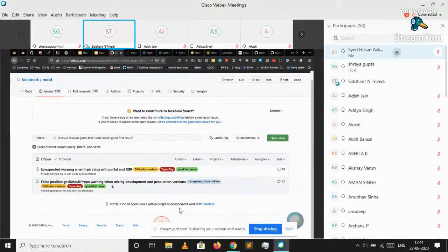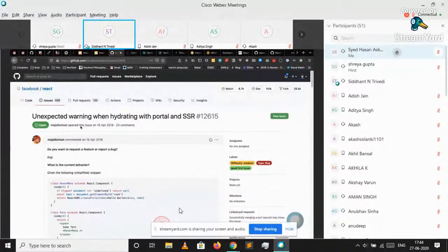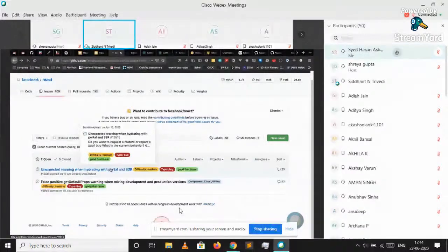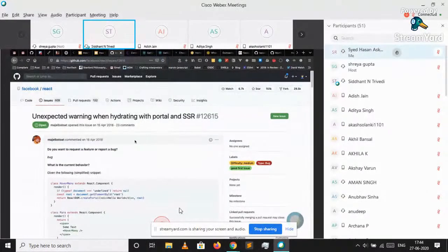Okay. Unexpected warning when hydrating in portal and SSR. Okay. I don't know what that means. I don't know much, but still, what I can do is copy the link to the issue and send it to the channel when I join the community. And I can ask them, hey, can you help me on this issue? Can you help me with how to solve this issue? Can you guide me? How can I make a solution for this issue? It is the responsibility of the maintainers of the project to help you contribute in order to fix this issue. They cannot back out from it. So this is the tried and tested way to start contributing.